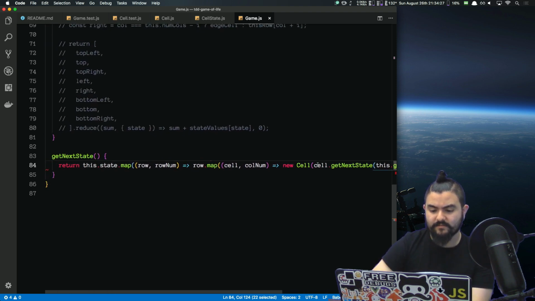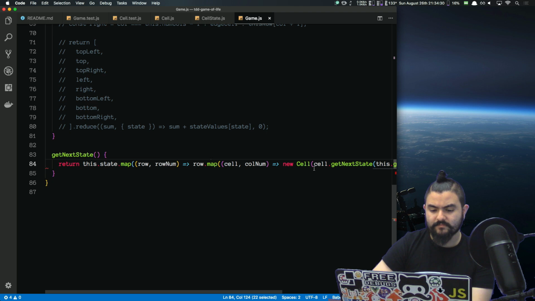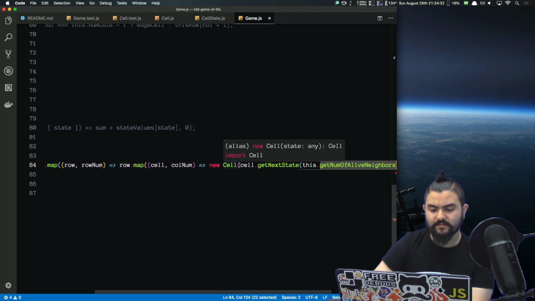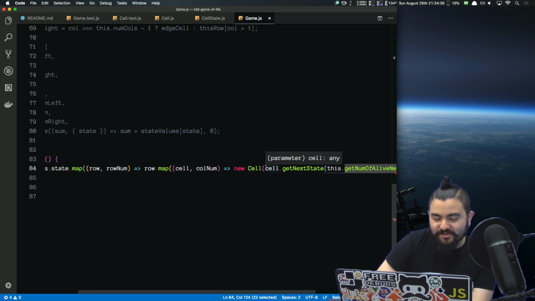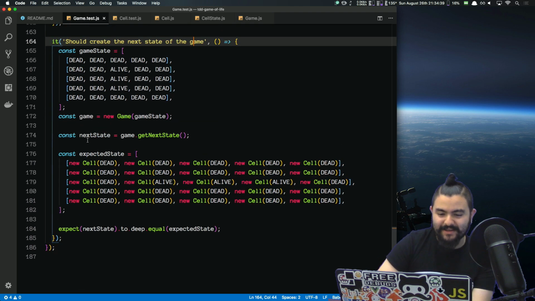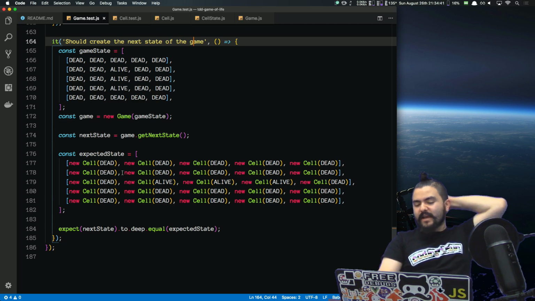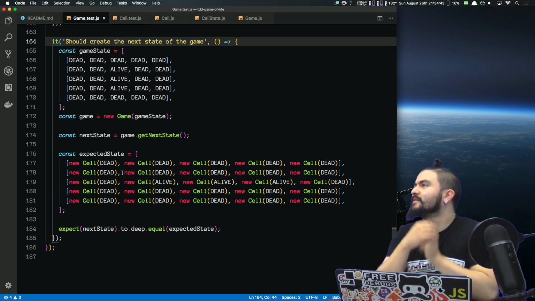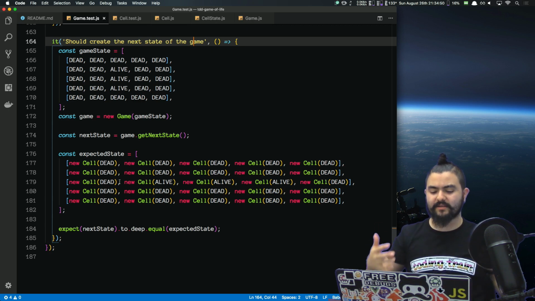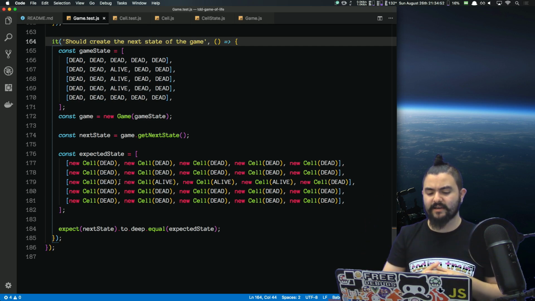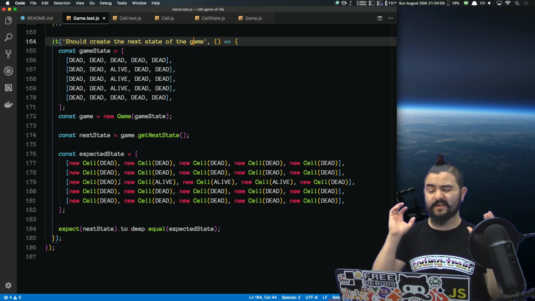And really, should we be creating cells? So like my expected state. How about no? Yeah, I don't think so. So I think what we should do is we actually should get back like deads and alives, and later on we can have a function on the game that's like game.setState.